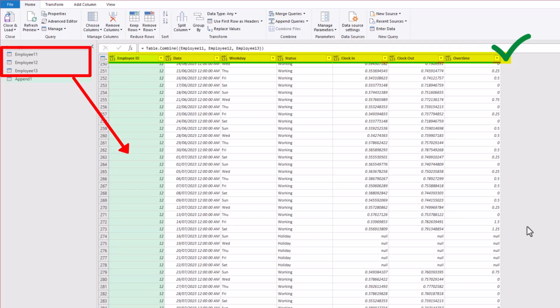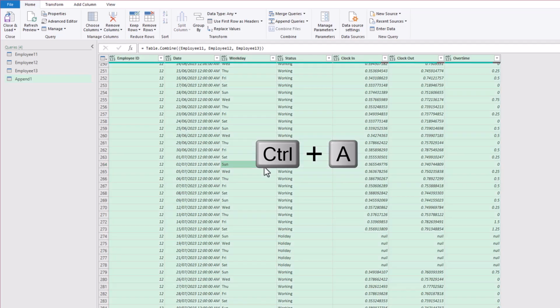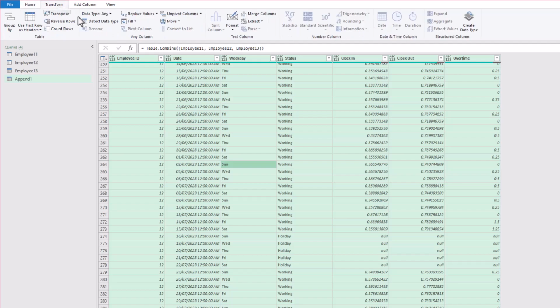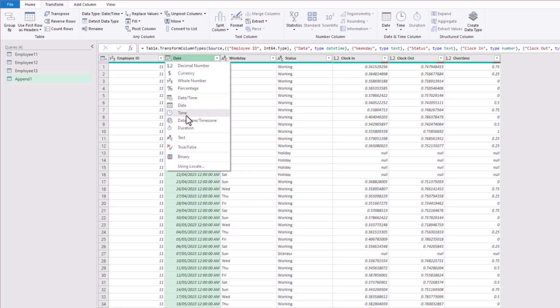All right, now I'm going to quickly apply the correct data type to all the columns. So press Ctrl+A on your keyboard to select everything. Go to Transform and Detect Data Type. Now simply cross-check and adjust any column that is not in the data type that you want.